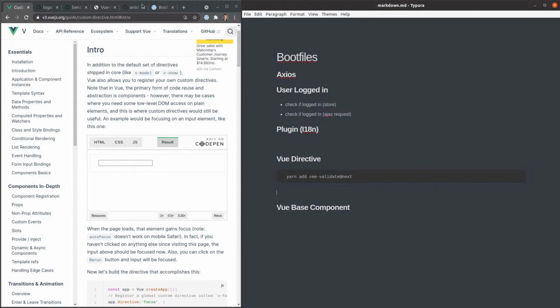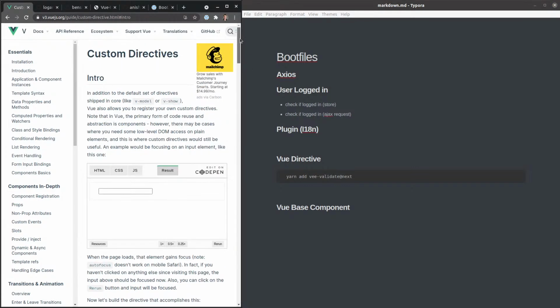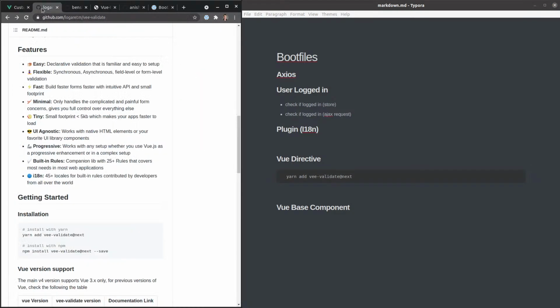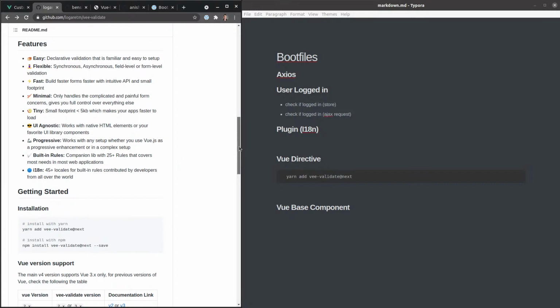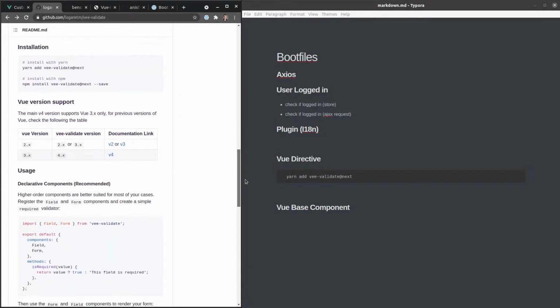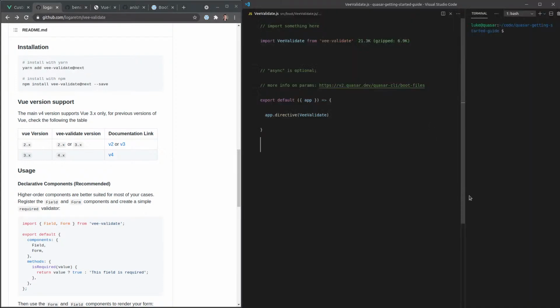So let's have a look at how I might get that running with Quasar and maybe include that in this getting started guide. I honestly almost never use any directives, so it's kind of hard for me to think of a good one here. I just think usually directives are not a good way to solve a problem except for some very rare edge cases. So anyway, let's see if we can get vee-validate installed.